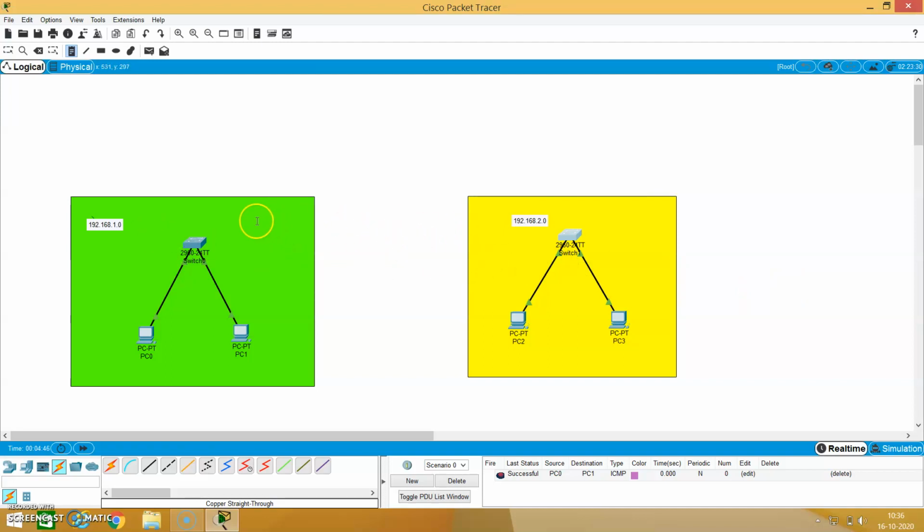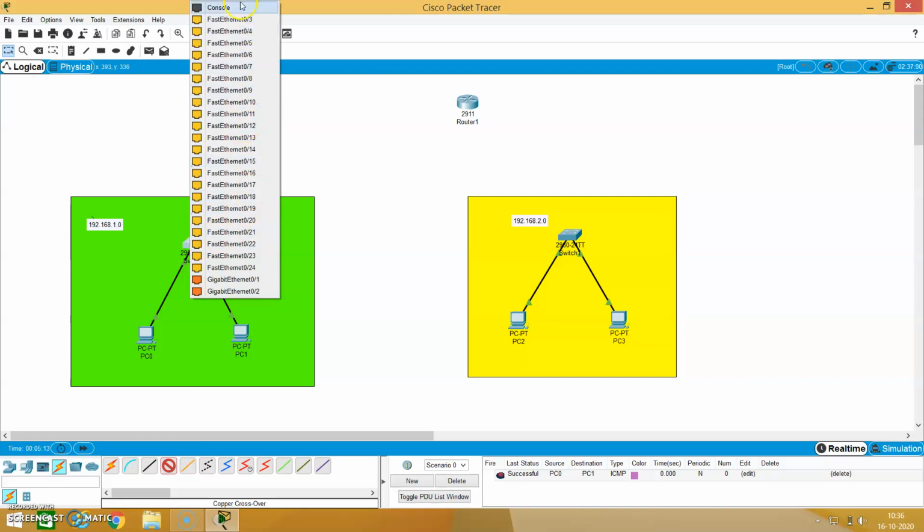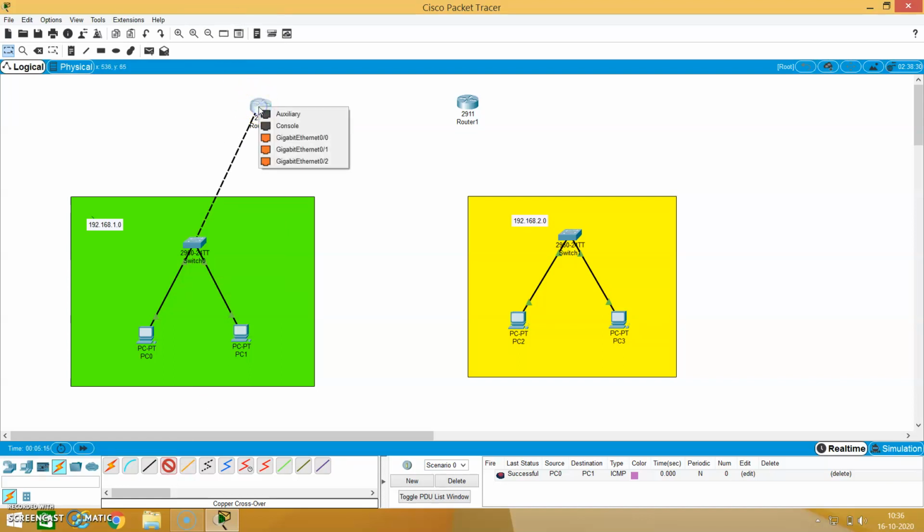If you want to communicate between these two networks, we need the help of a router. And here we are going to configure static routing. So we need two routers. I am taking a 2911 router from here, and one more router. Okay, and you can connect the switch to this router interface, the GigabitEthernet 0/0 interface. Here also you can connect this interface.